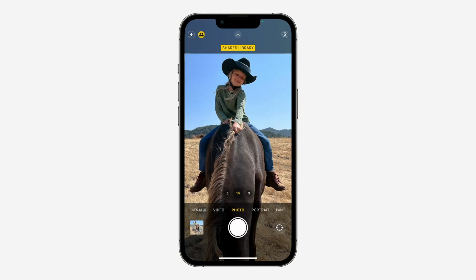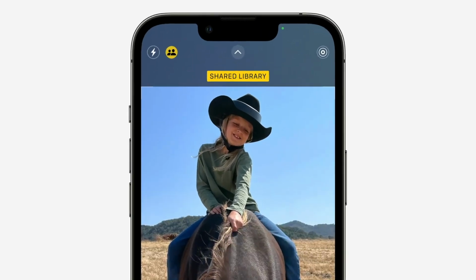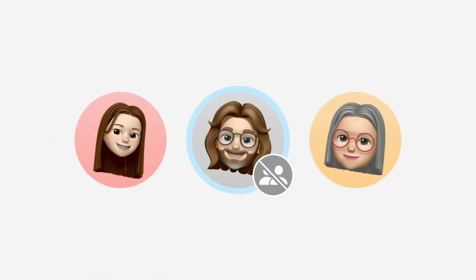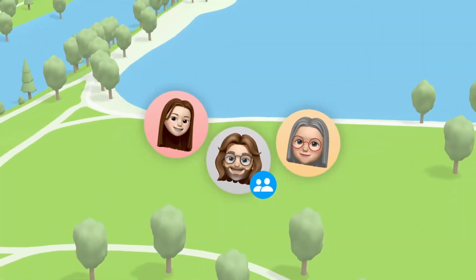And the experience of contributing to the library is really seamless too. You get a toggle in the camera app that lets you choose whether you're shooting directly into your shared library or your personal one. And if you're close to another participant in your library, there's an option to automatically save the photos you capture directly into the shared library. So if I'm out with my husband, the photos we take go right into the shared library and we don't have to remember to share them later. It's so seamless and easy to use.